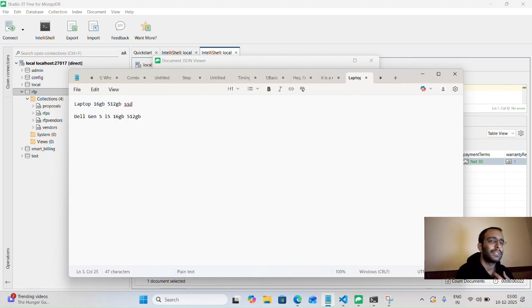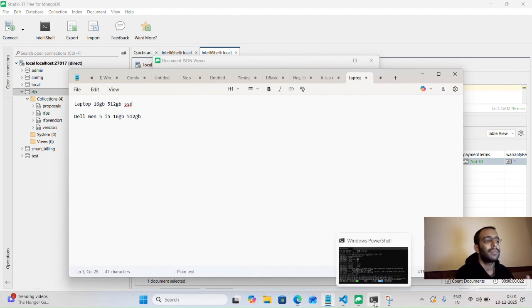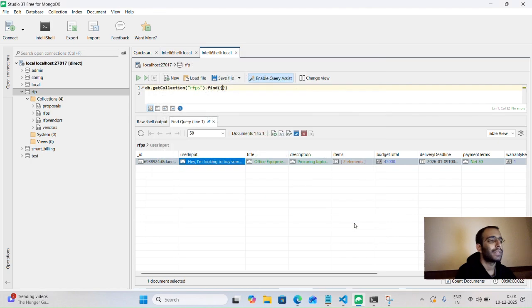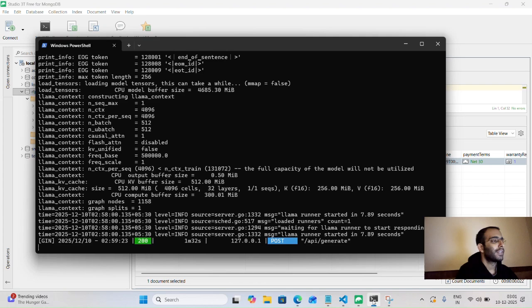We can prompt the LLM to score accordingly, but we need to have some kind of weightage and compliance metric. For now, the compliance metric has 3 to 4 factors which I have taken, like the budget, delivery deadline, payment terms, warranty, required months, and so on. But these need to be either provided by the user, or we can adapt them according to the business requirements. For now, I have taken just what I showed you.